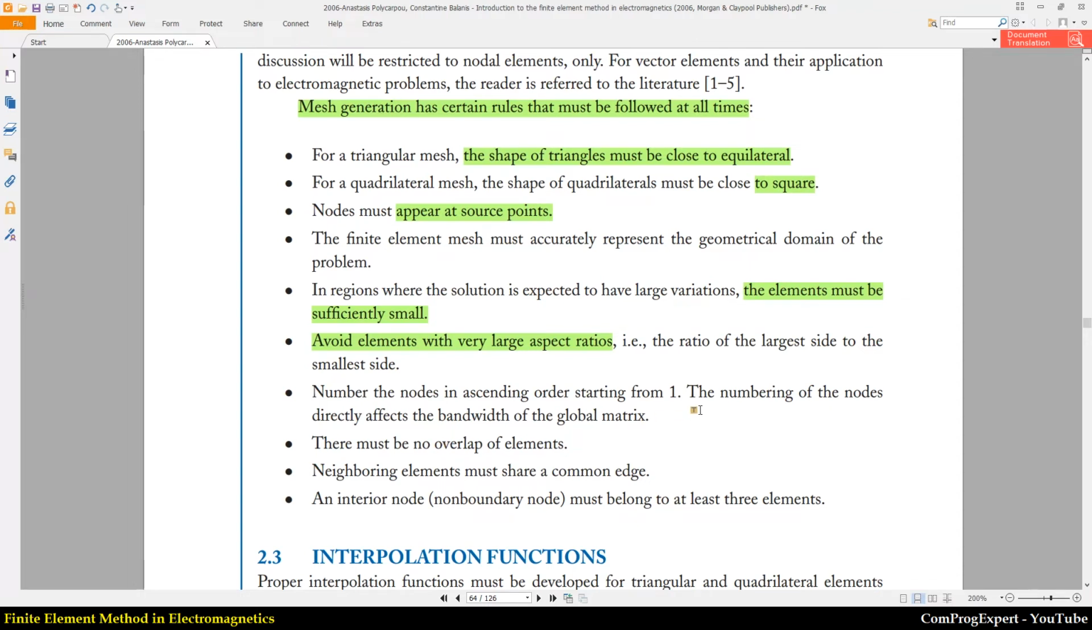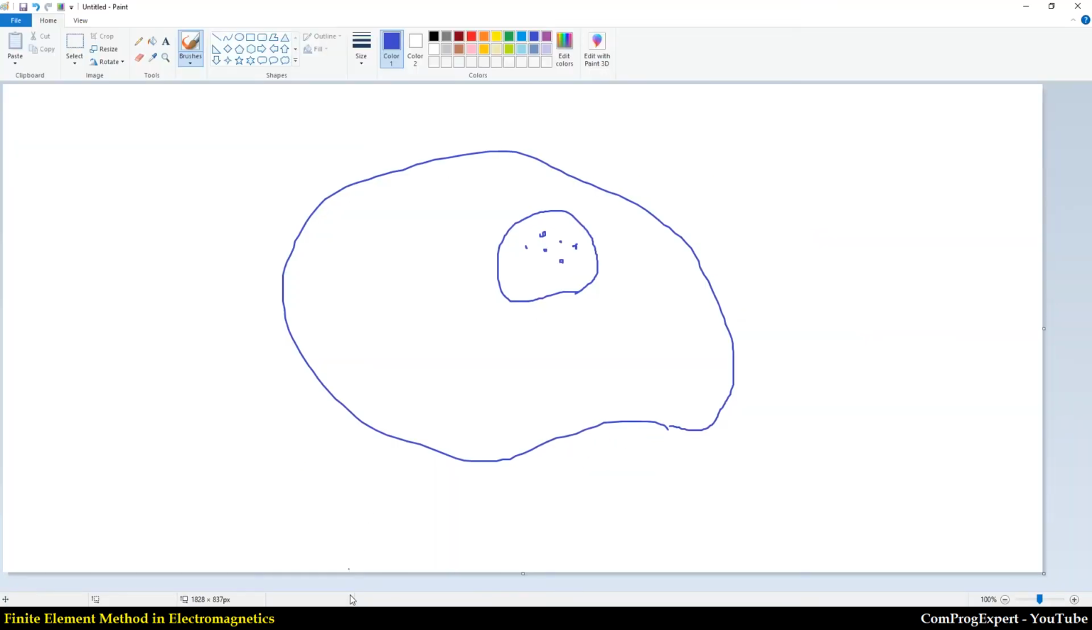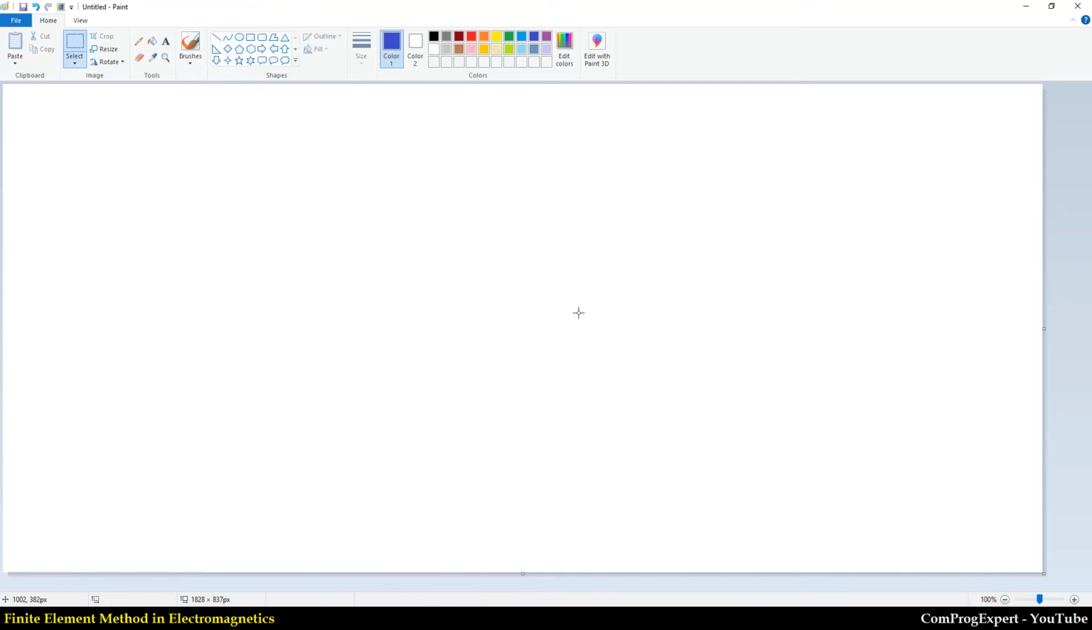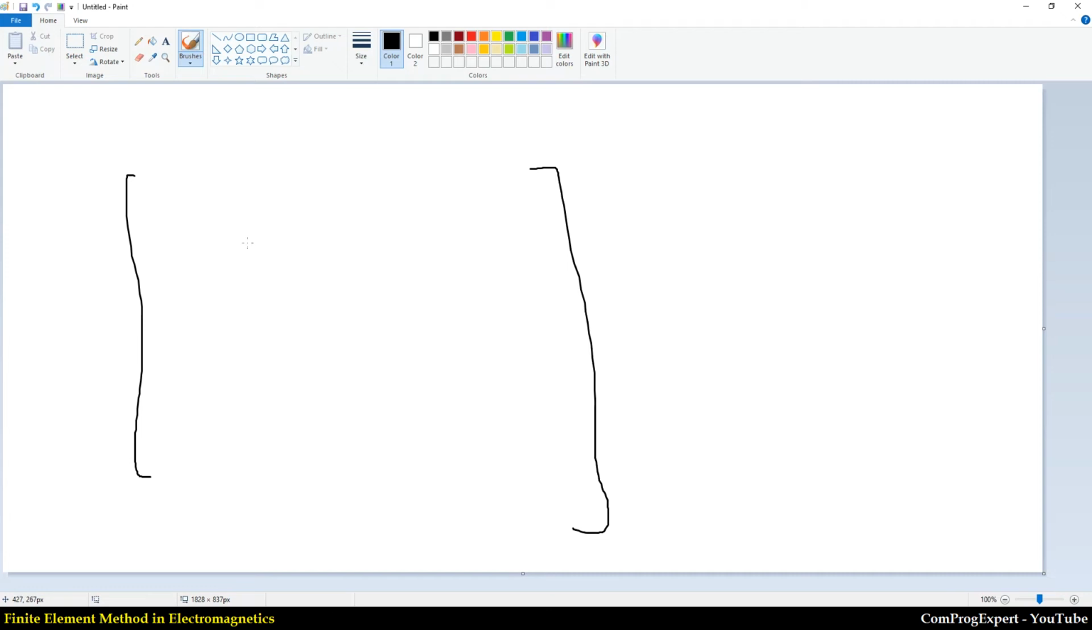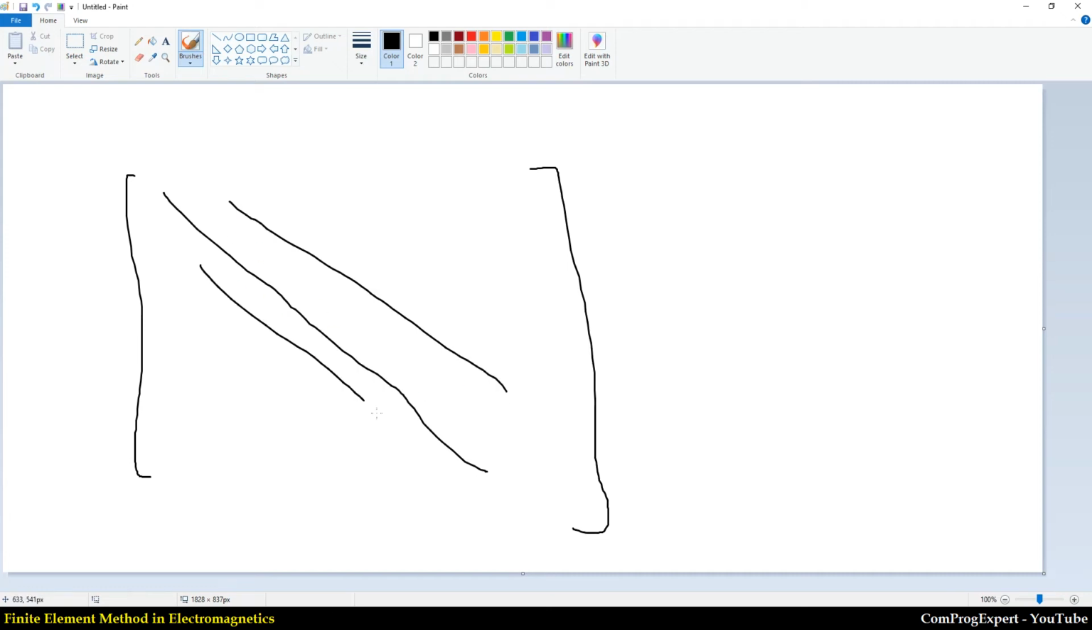So because the numbering of the mesh nodes directly affects the bandwidths of the global matrix. What is this? You know, we had this global matrix here. So in general, we will have something like this. We have non-zero elements here, non-zero elements, right? So the bandwidth is actually this distance in global matrix. And when this bandwidth is low, we can solve the global matrix easier.